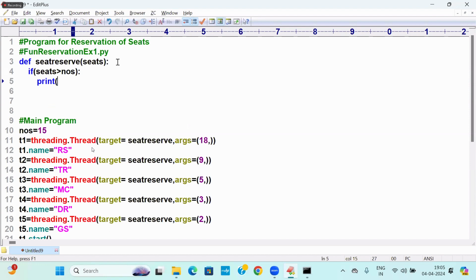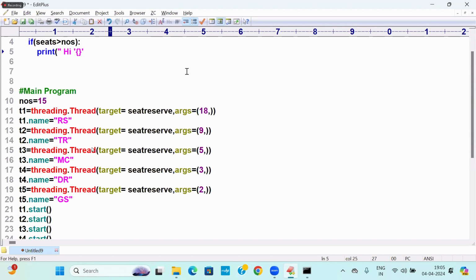Print. I will write it. Here I will write it. I'll say, hi, I will write your name. Which name? RS. Hi, RS. Now I am writing: seats are not available. Try later. So I am writing here like this.